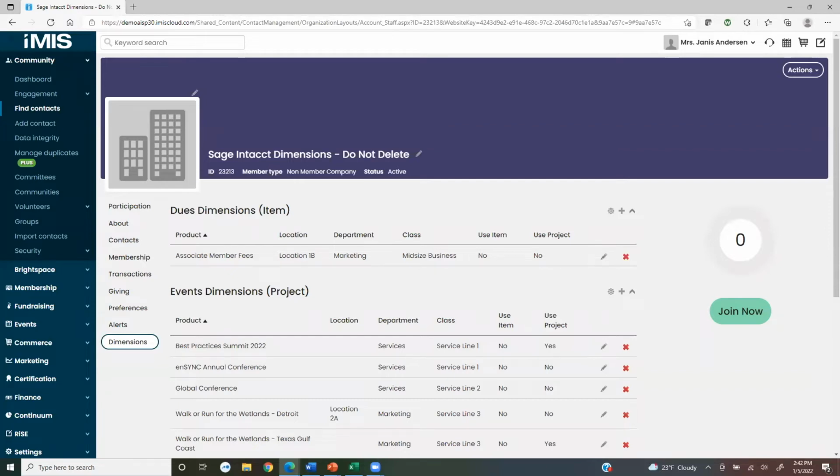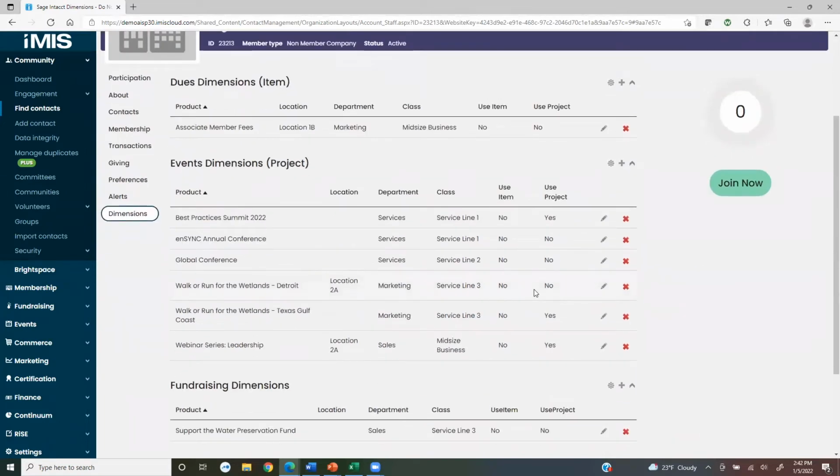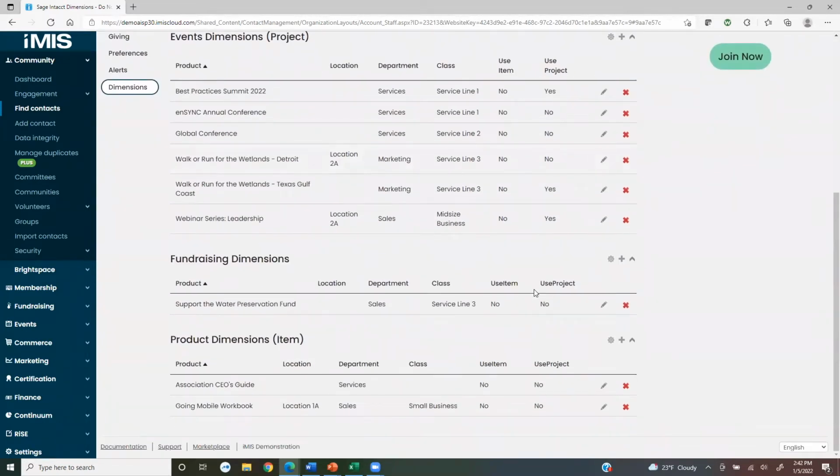This will ensure that, as you're preparing your roadmap from IMIS 2017 to IMIS Cloud, you'll have a direct upgrade path that will not require re-implementation of financeSYNC. And in either case, whether we're using the contact-related panels or the new standalone panels, the financeSYNC functionality will be the same. Here are examples of dimension codings for some dues, events, fundraising, and store products. I'm just going to quickly add a new dimension definition for another one of our store products.